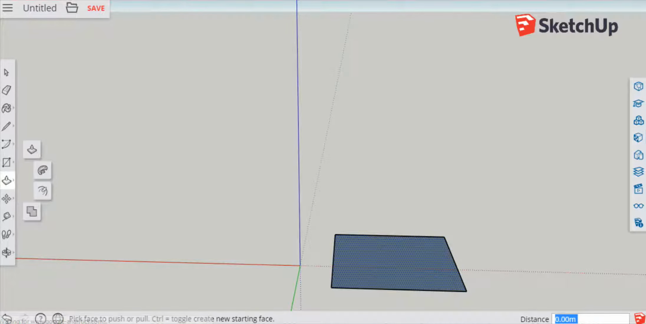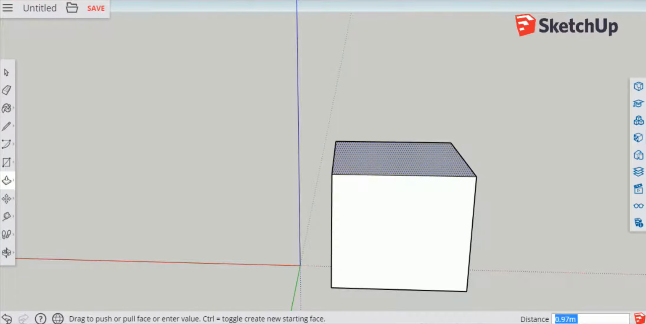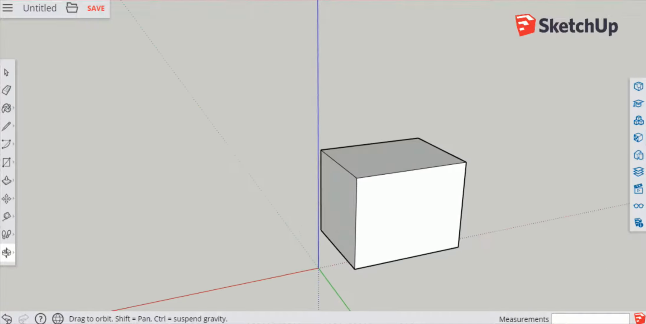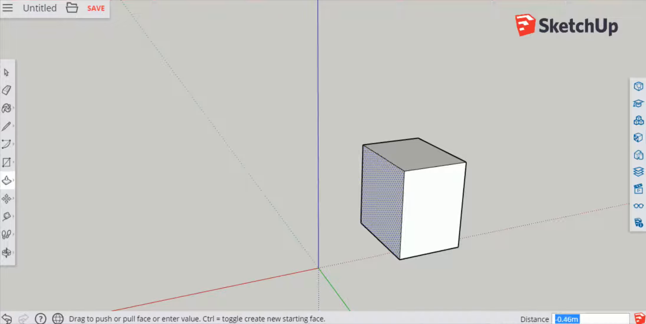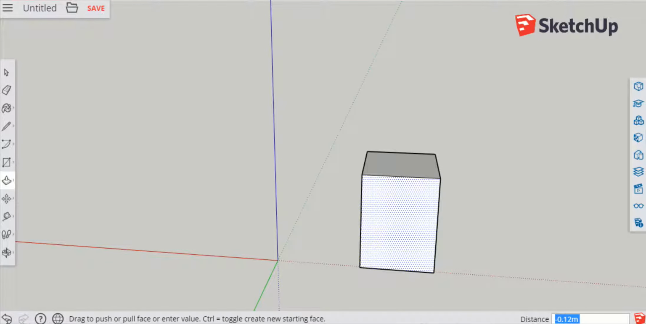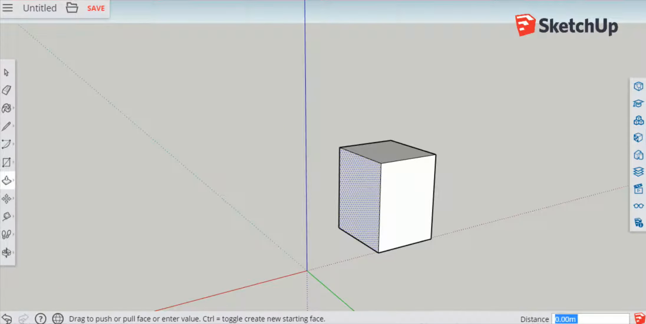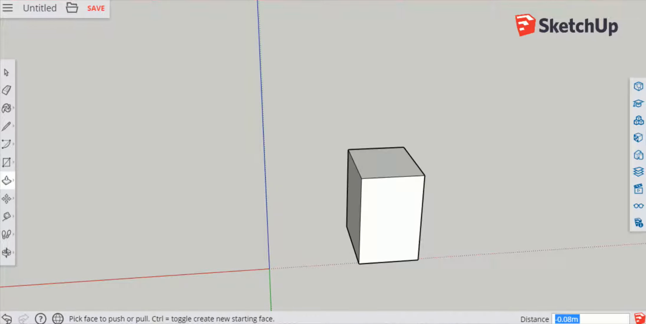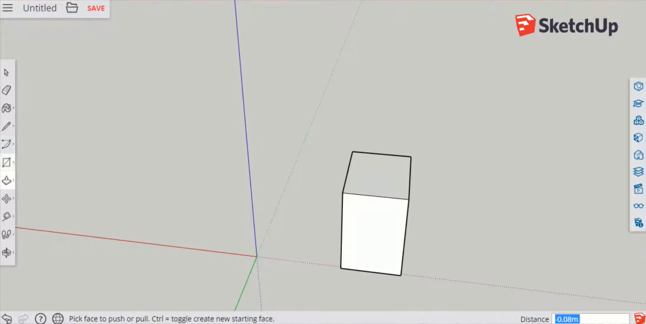We're going to use the push and pull tool. We can resize it anytime we want. So it's kind of like a box, a little bit like a box. It's our first humanoid version of robot, and then at the end you can choose the face again.